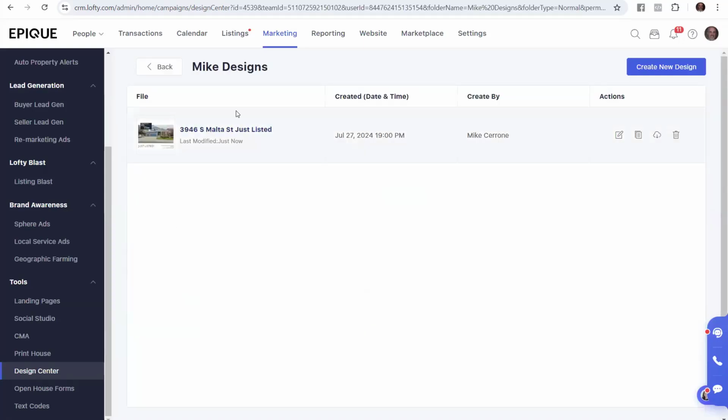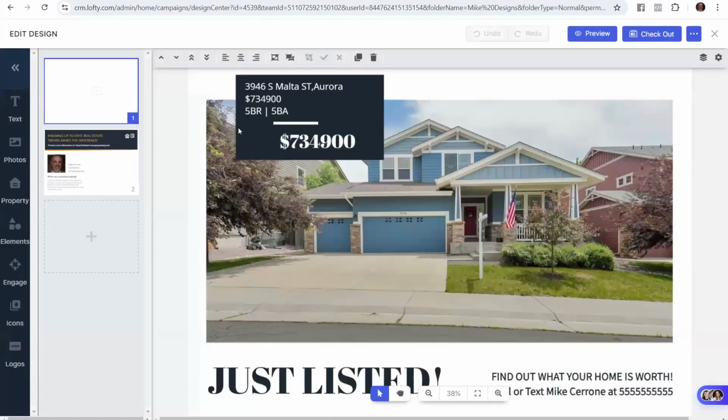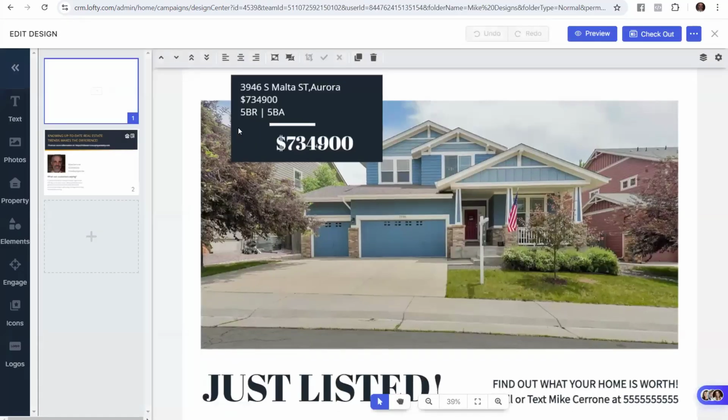And we now have our just listed that we just put together with the street address. Go ahead and click on the title to open it up. You could also, by the way, on the far right under Actions, click that Edit button. But we're going to just click the title. And there we go. It did, in fact, save it.